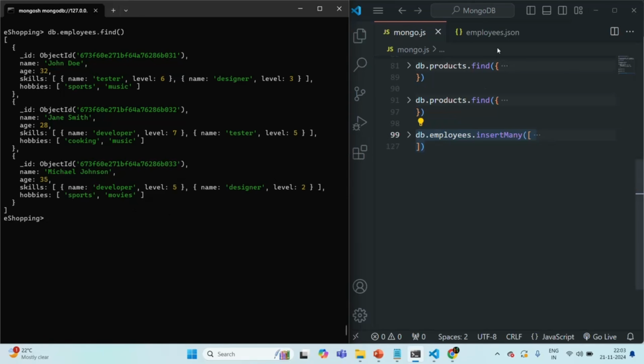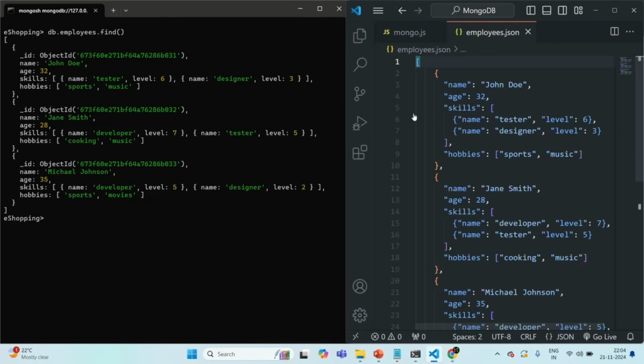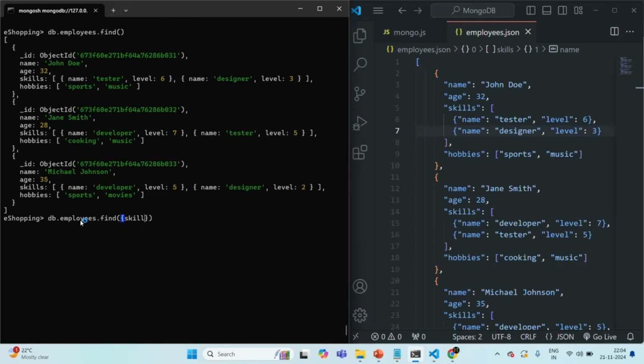All right, now let me also open this employees.json file. Okay, so now let's say we want to filter all the employees from the employees collection where the employee has the skill designer. So for that, let's say db.employees.find, and to that, let's pass the filter object. We want to filter by checking if that employee has skill as designer. So if I use this skill field here, assign designer, and press enter, you see it is not returning us anything.